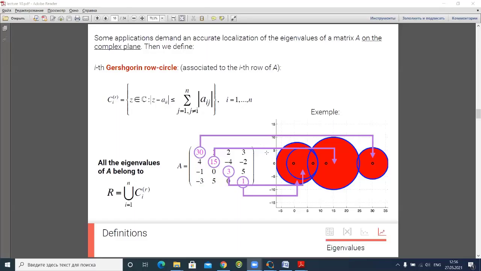So here you can see these Gershgorin circles. This one is the Gershgorin row circle, if you remember. These are the eigenvalues, and all eigenvalues belong to this set. And how to find them here? You can see 30, this point, and 15 here, and they are eigenvalues in black.